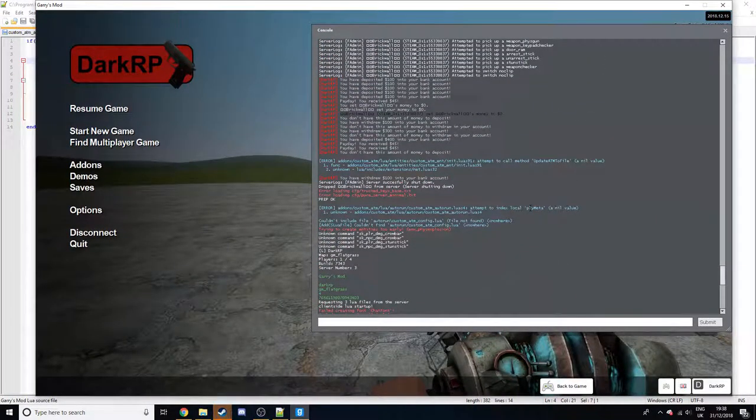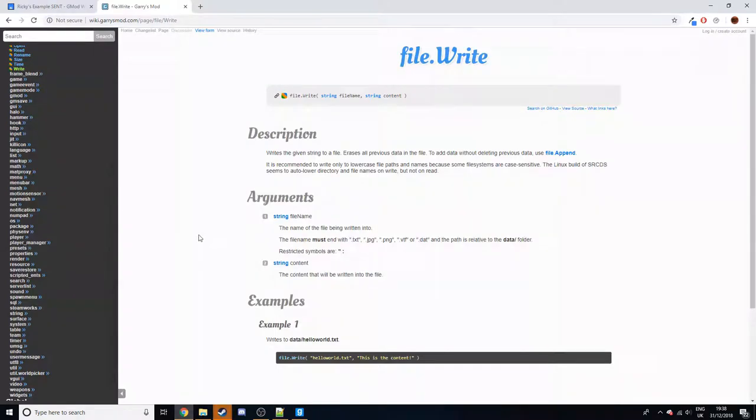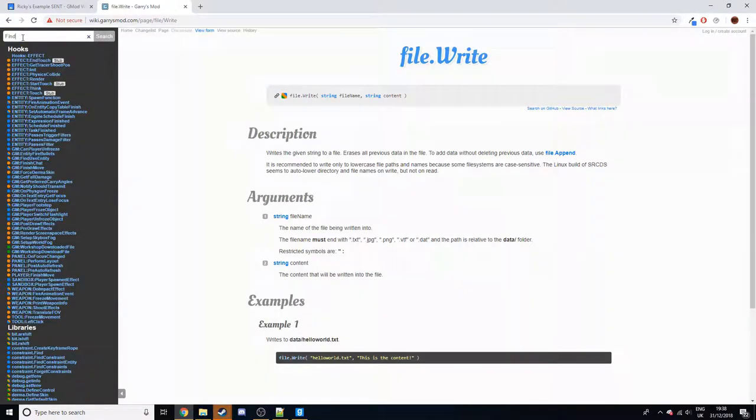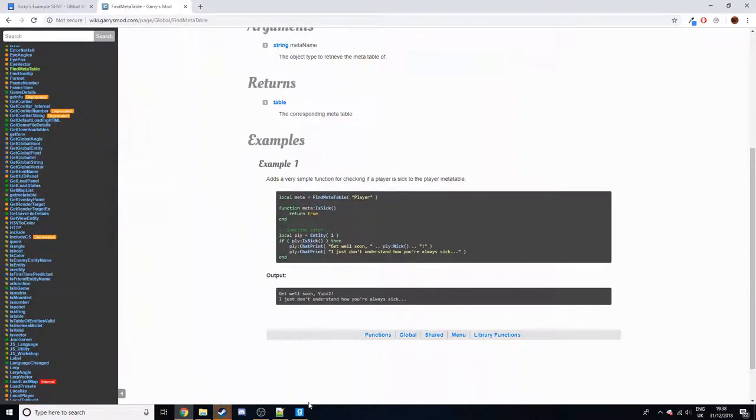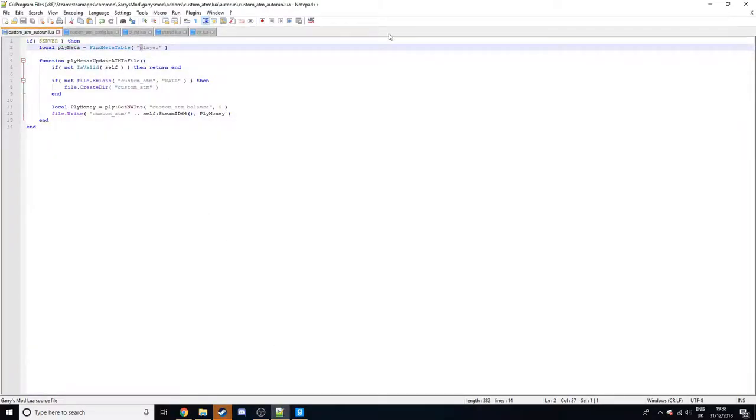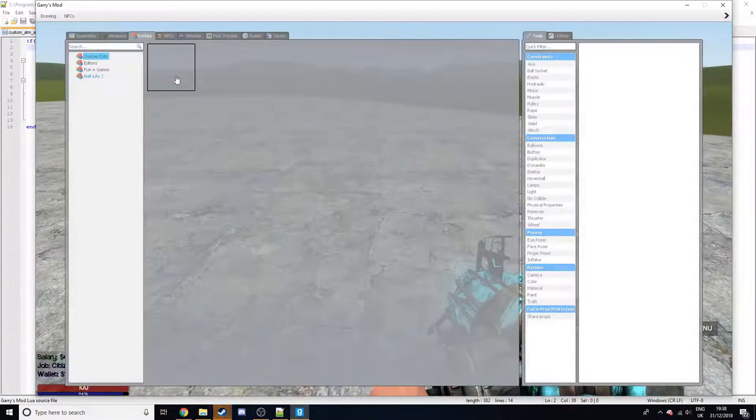Right, okay. Attempt to index local applyMoney, a nil value. Find the table. Oh yeah, it's capital P. Oopsie daisy. Right, there we go. Capitalization in code does matter.